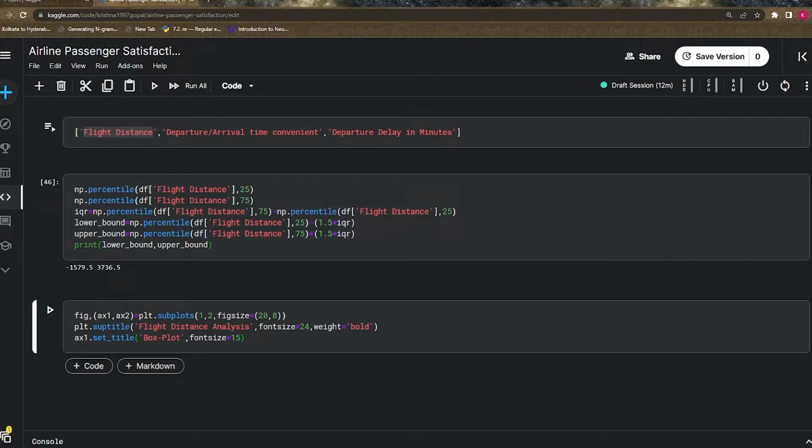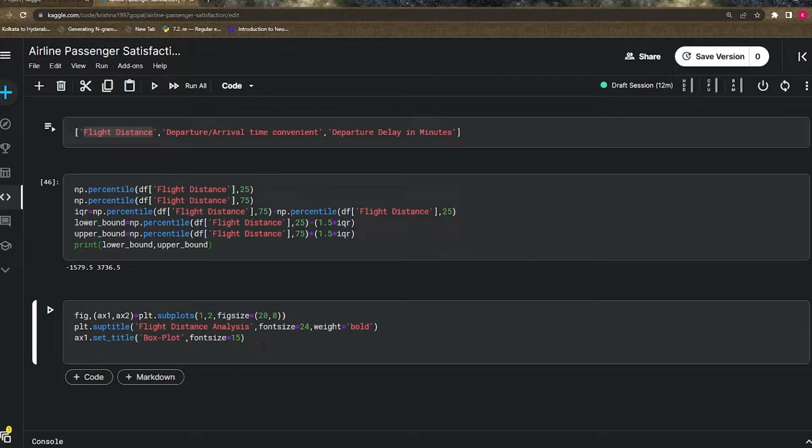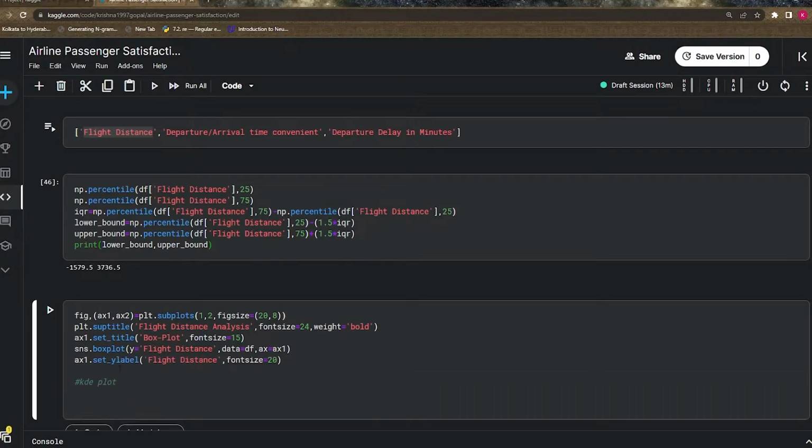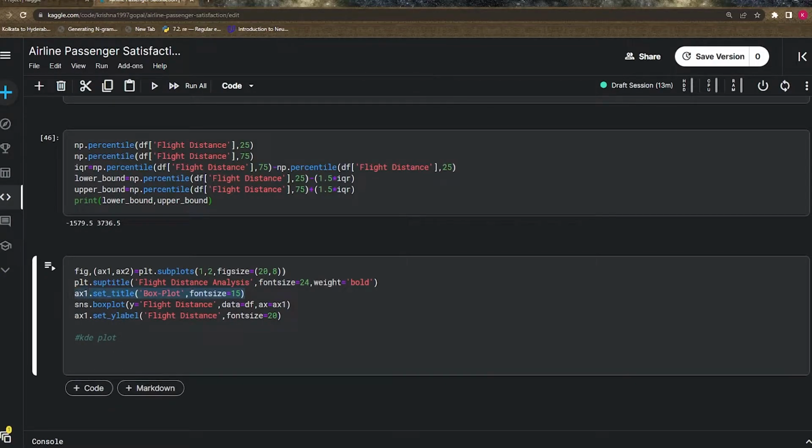The figure and two axes are being defined. I'm defining the subplot of one row and two columns. I'm giving the figsize here. Now the subtitle is coming, that is the flight distance analysis, font size and weight you know very well. And on the first axis I'm going to draw the box plot. So this sets the title of the box plot. I'm going to use sns.boxplot. So y is my flight distance, data is coming from the df and it should plot on axis 1. Now it's time to plot the KDE plot. So what I'm going to do, you have to change the title and the axis here. Now the title is KDE plot.